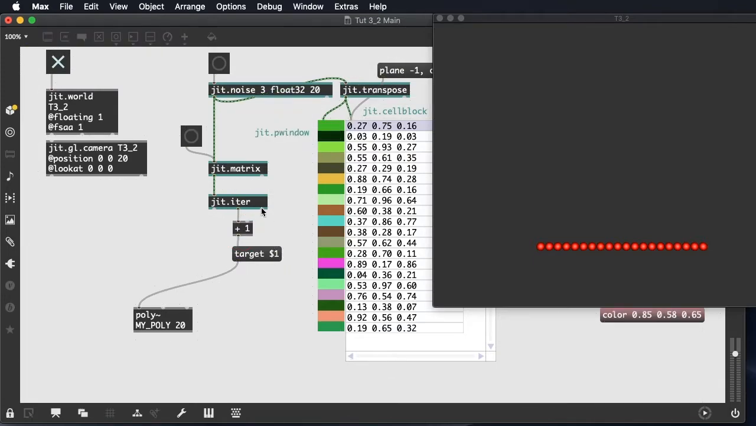Well, because when jit.iter is talking about the first cell, this green cell, it's talking about cell number 0. But in poly~, we know that target 0 has a special meaning. Target 0 means target all our spheres. We don't want them all to turn green. We want the first one to turn green. So when the 0th cell is output from the jit.iter, we want the first ball to turn green. So we just add 1, and that solves our problem.